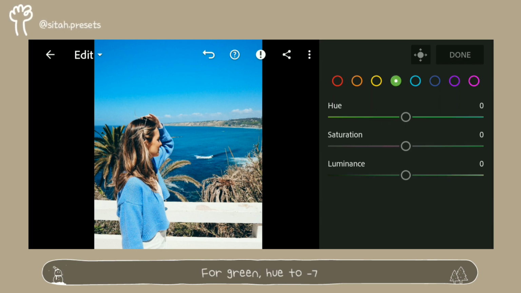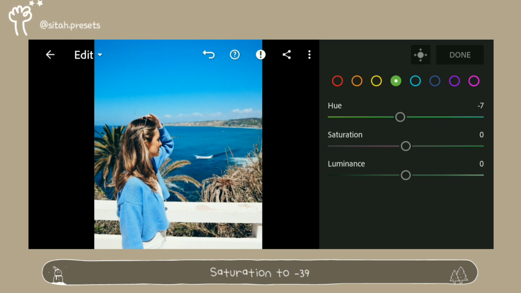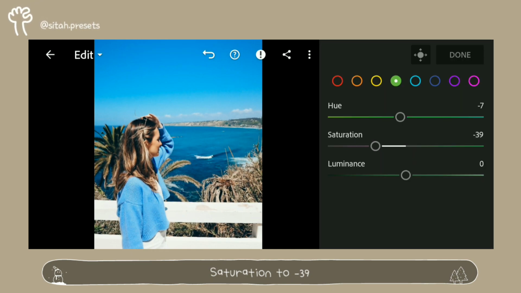For green, hue to -7. Saturation to -39. And luminance to 79.